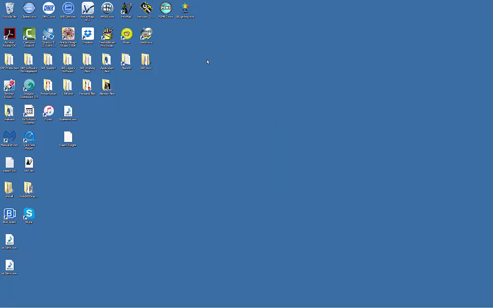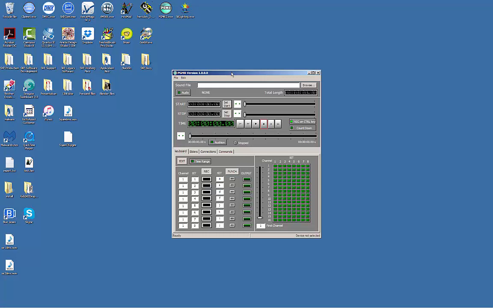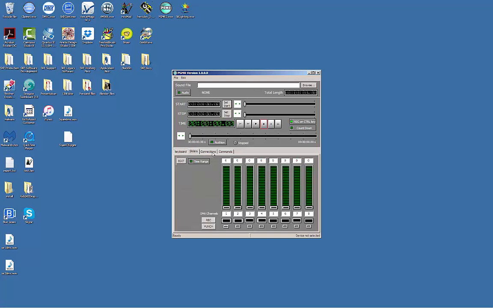So let's begin. I'll start by opening up the PGMR program. In this main window, you'll notice that there's a sound area right here that includes the total length of the program, a media control area that controls the position of both the sound and the control data within the program, and the final area is the keyboard sliders, connections, and command area. Each of these areas is selected by choosing the appropriate tab.